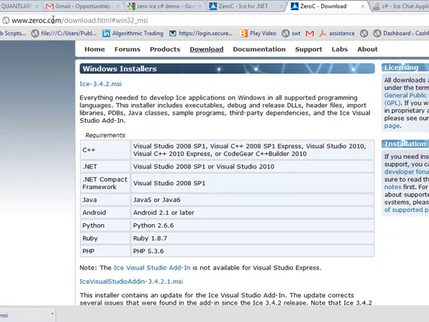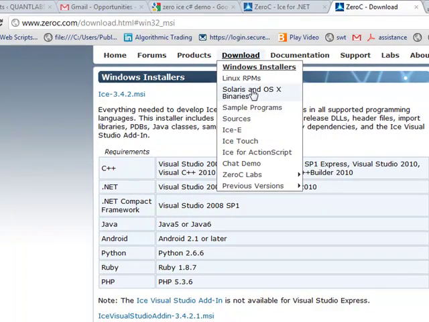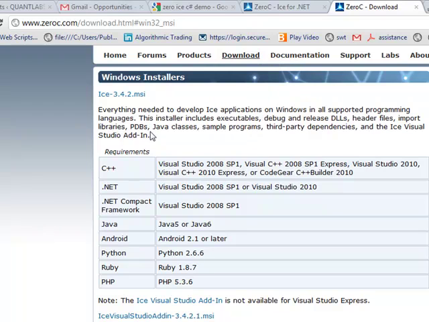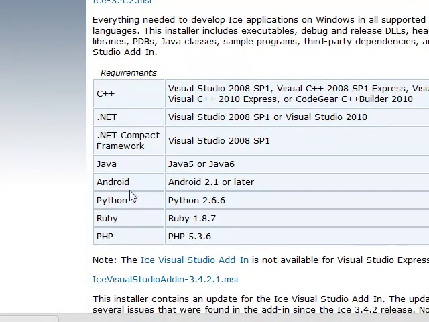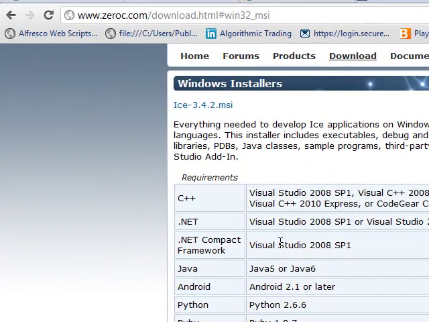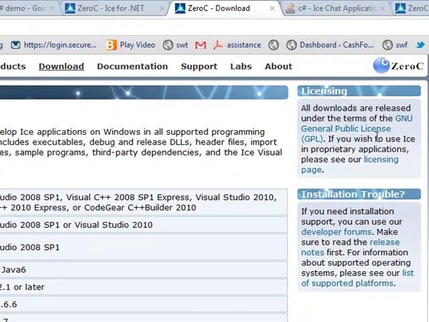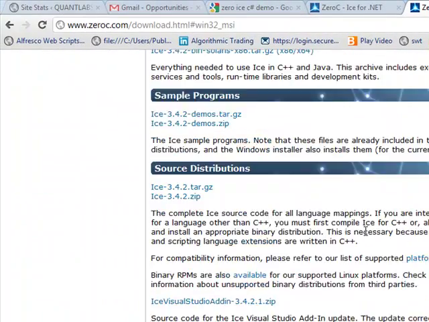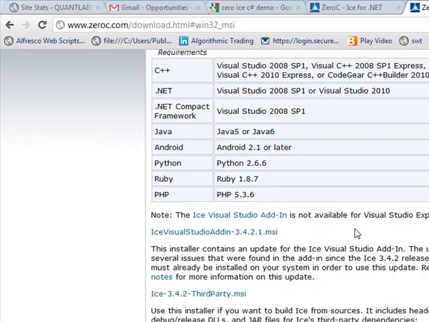Right here at the website, zeroc.com, just come under download here. Obviously, I'm on a Windows platform, but there is Linux, OS X, and even Solaris available. It supports pretty well everything on the planet, virtually any major language: PHP, Python, Ruby, Android. It even supports iPhone and iPad. This is very powerful, and it all seems to be free, true open source, under the GNU General Public License as well. It's quite an impressive framework.